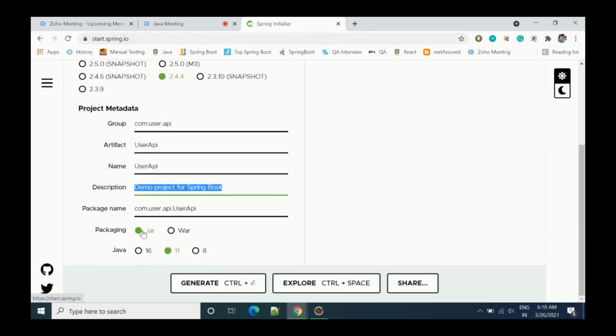Next thing is packaging. Here you can create a jar file or a war file. It's up to you. So we are selecting jar. And the Java language version is 11. Let it be.